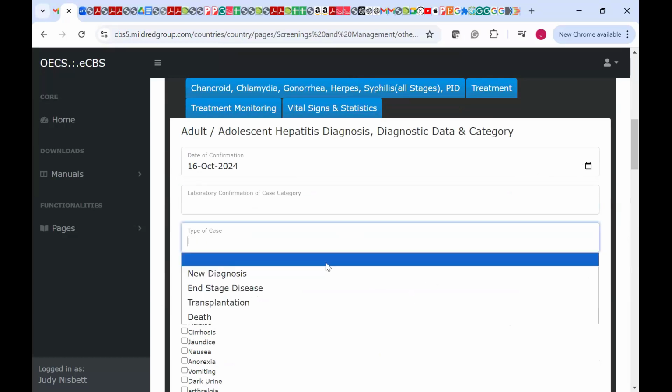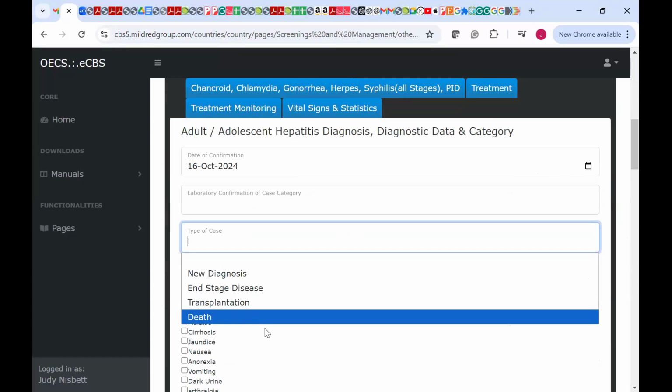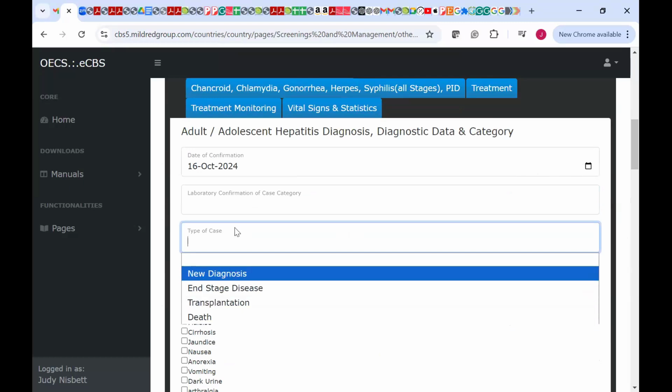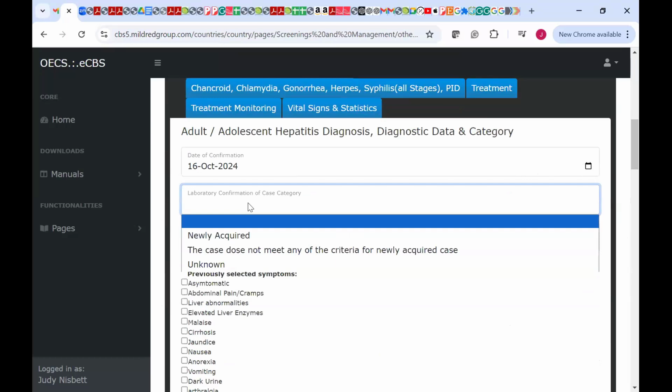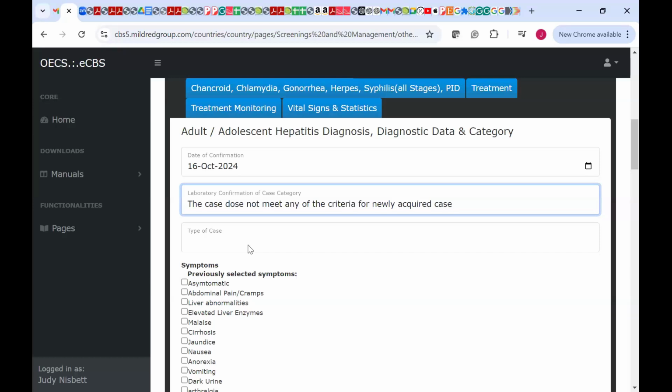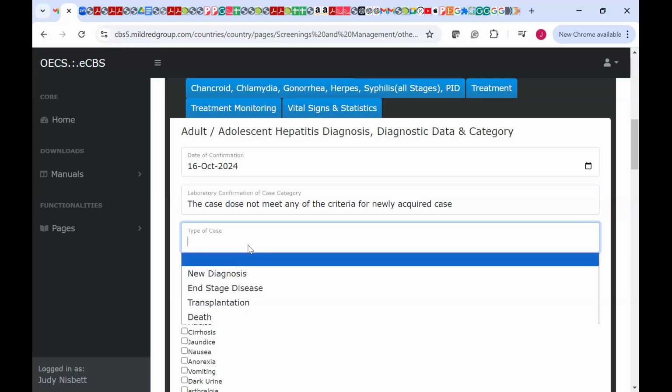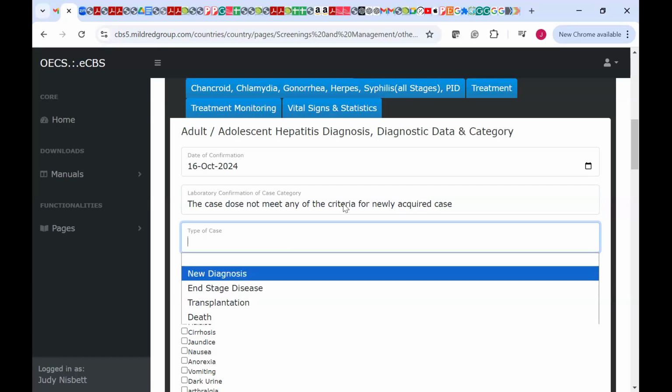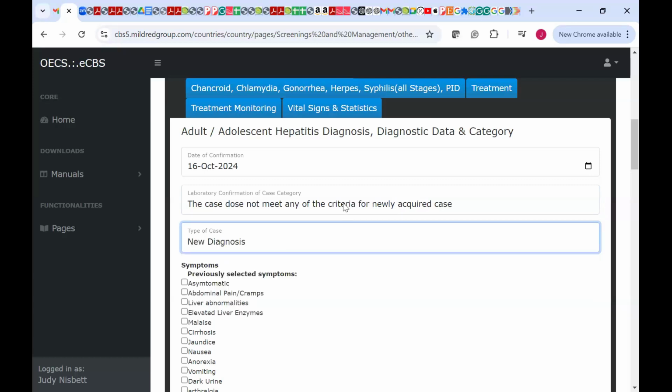So we have unknown, or does not meet the first one, the laboratory confirmation of case category. So the case does not meet any of the criteria for newly acquired case. The type of case is new diagnosis, because this is the first time he's been diagnosed. But although it doesn't seem like he just got this newly, since he has secondary syphilis also on that.